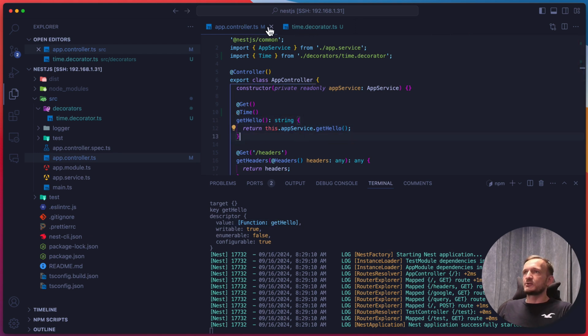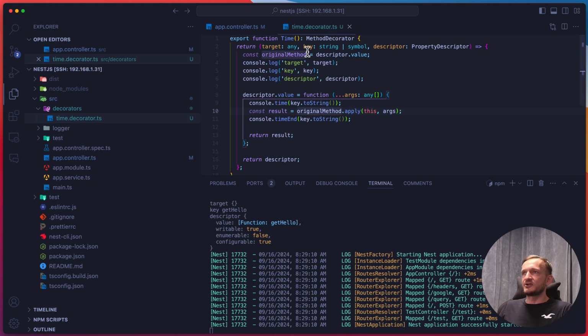So that's why when we are in this time decorator, the key is here. So we are using this key to map it, let's say that this is the start of this function and the end of this function, and we can apply this original method because we know that under the original method we have a descriptor.value, so actually we have a function that should be run, and here we just run it, and then we are just returning this result.